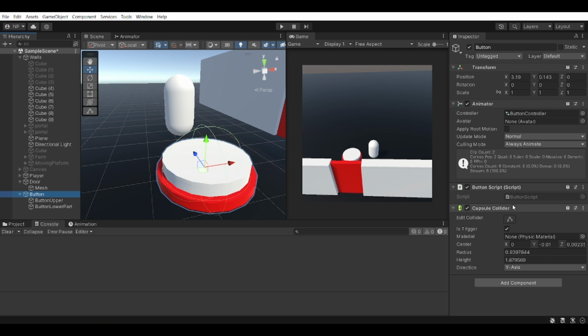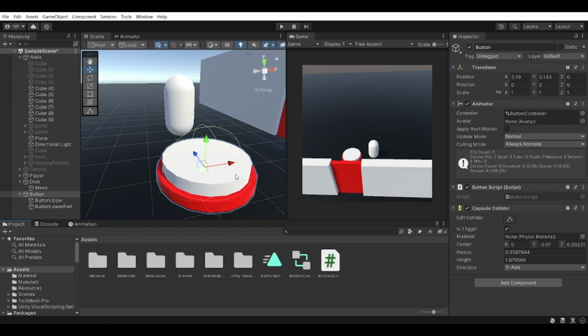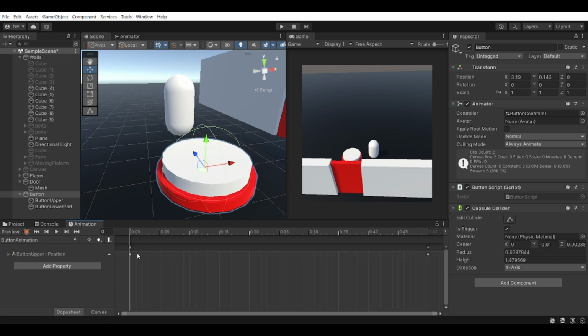So let's get to the animator. I've made it a single animation for both upward and downward momentum. So you can see that the animation is just two keyframes. See that it's actually just going downwards, and I'll be showing you a very easy trick to use for your animation, so you don't have to make multiple animations.